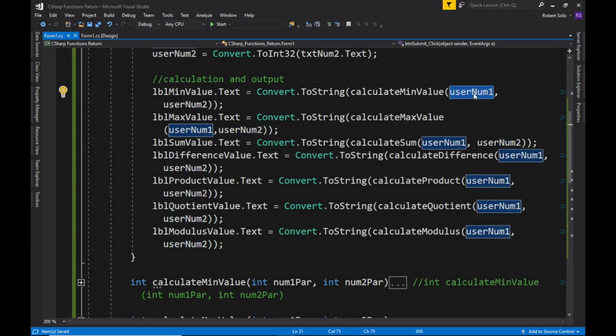Now what happens is we call this pass by value. So in other words, let's take a copy of this, let's paste it, and let's put it over here. Let's take a copy of this, paste it, and let's put it over here. So if I manipulate num1 par and num2 par, it does not have an effect on user num1 and user num2. These are completely two different items.